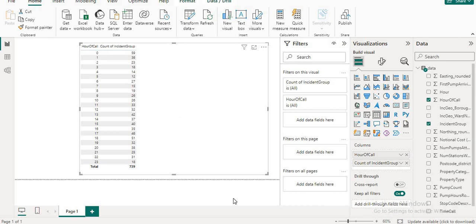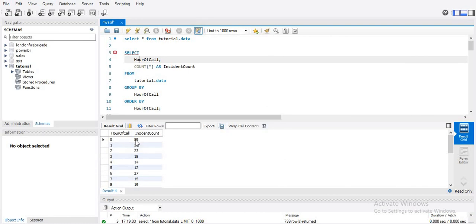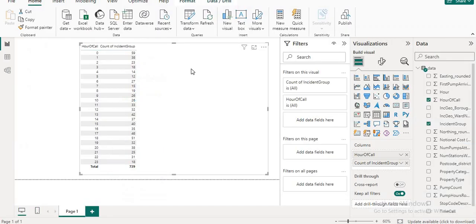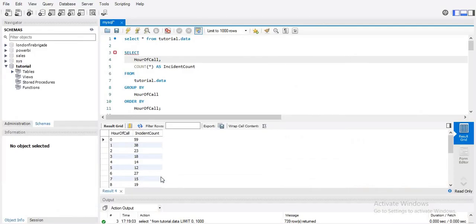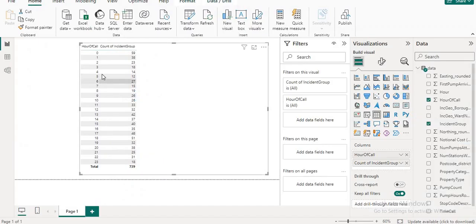And now you will see the answer. For 0 we have 59 incident count like this. For 5 we have 12 incident count. So it means that the answer in Power BI is accurate.